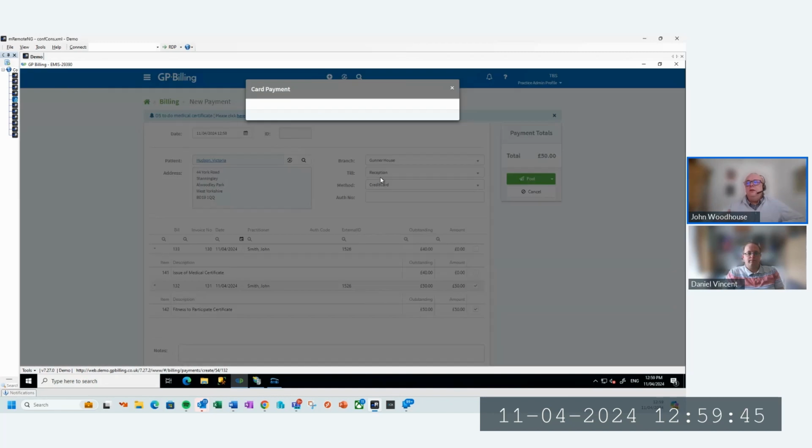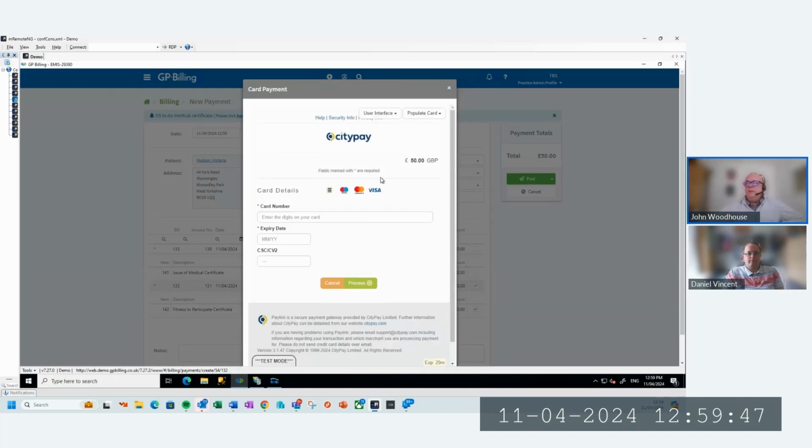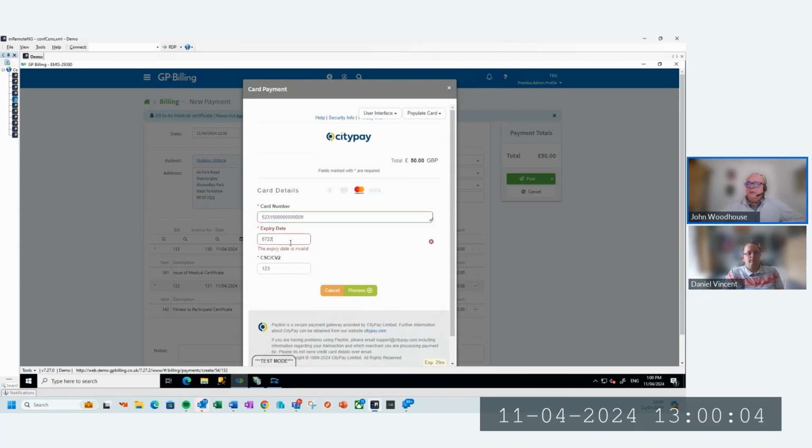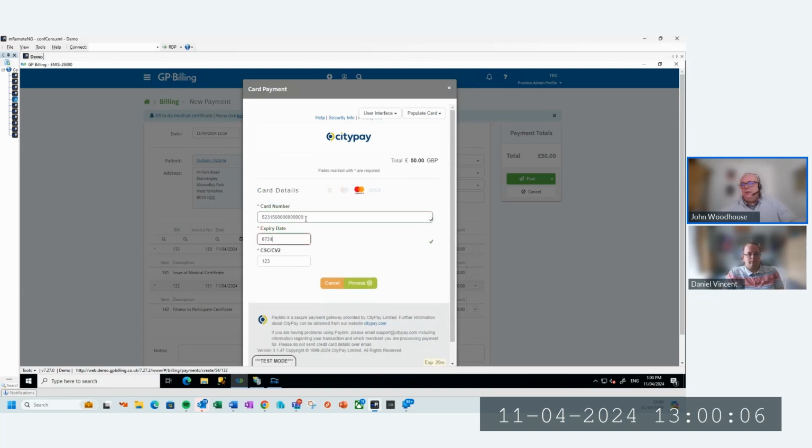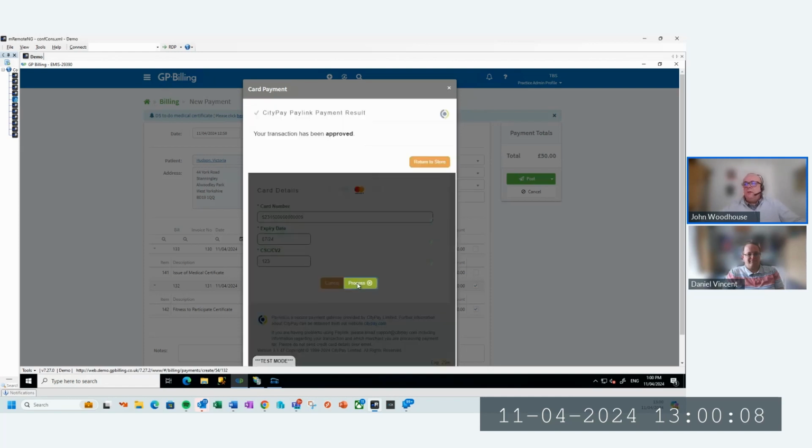Again, it's going to go and check the medical systems available. And this is bringing up our integrated virtual terminal. We work with a number of different providers for virtual terminal. That allows us to take a card payment from within the system. I'm just going to update the expiry date on that one. Process my card payment. It's been approved.